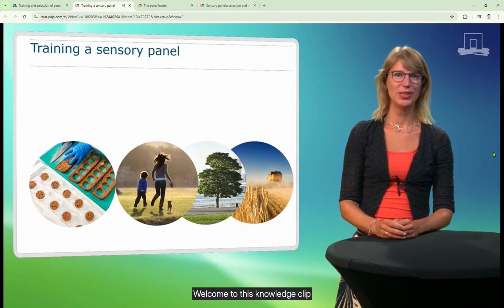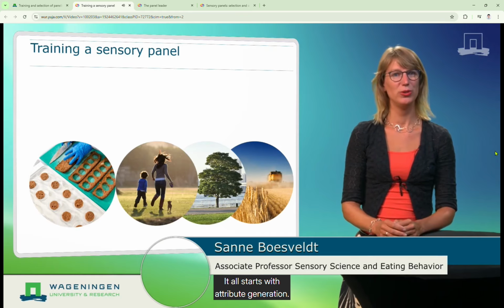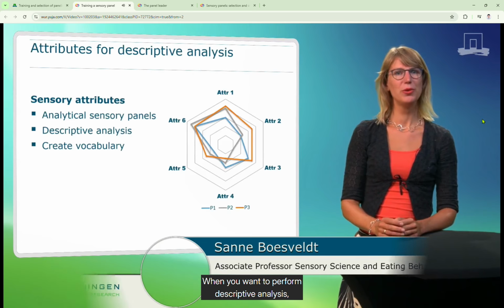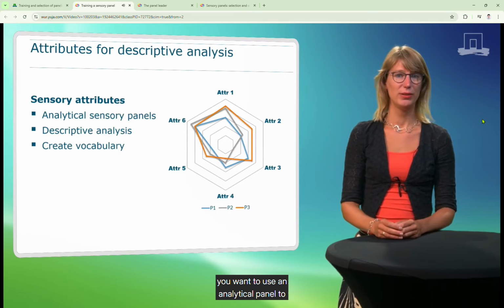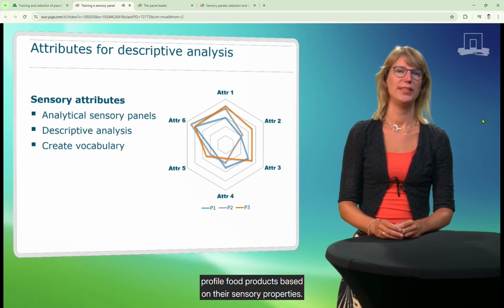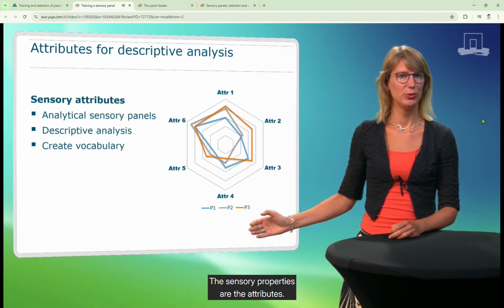Welcome to this knowledge clip about training a sensory panel. It all starts with attribute generation. When you want to perform descriptive analysis, you want to use an analytical panel to profile food products based on their sensory properties. These sensory properties are the attributes.